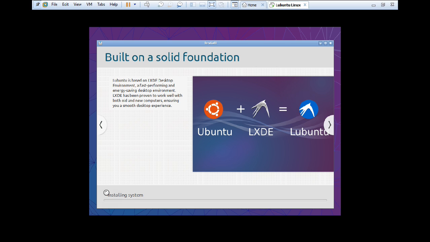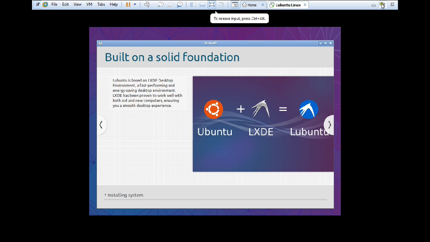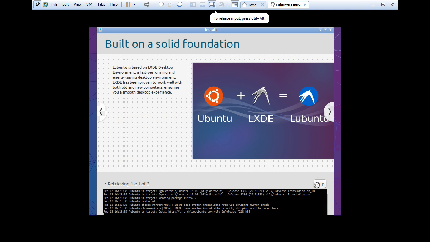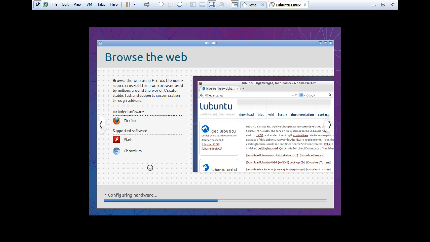So now it is installing the system. System locales are configured, and we can just skip these library files. It is configuring the keyboard and creating the user. And same, you can find Chromium, Flash, Firefox browser. If you want to install the library files, you can install them over there. No need to go for the language files, you can skip over there.